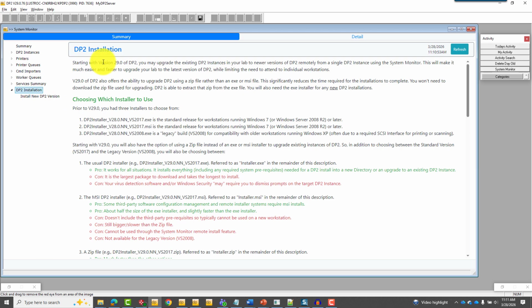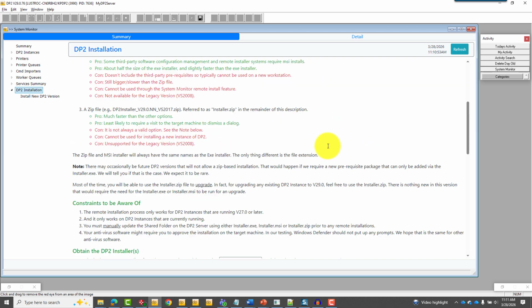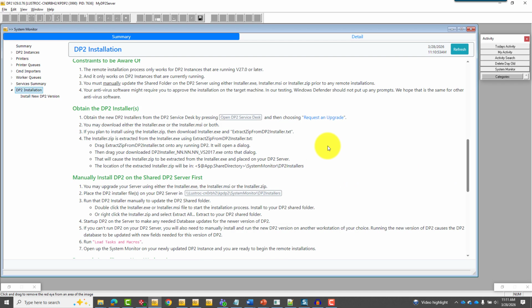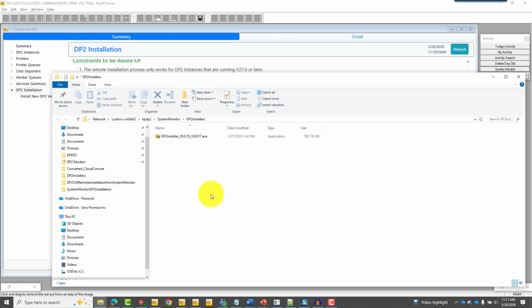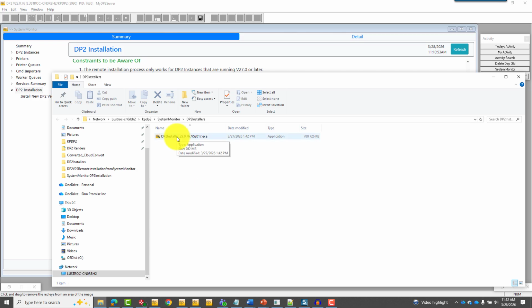This page, DP2 installation, is the same information that's in the PDF that I was just showing you on the version 29 service desk page. I've basically already been through this part of obtaining the new DP2 installer from the service desk page, and I've actually already upgraded that as well. I'm going to press this button here just to show you that it opens up the folder that I was just showing you in the previous section, the DP2 installers folder on your shared directory inside of System Monitor, inside of KPDP2, the shared location, and there's the exe.